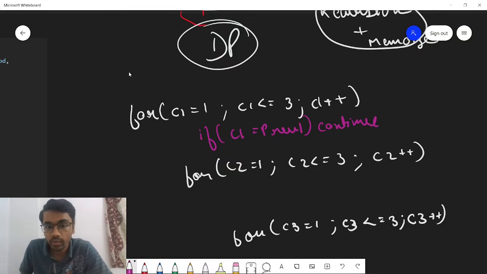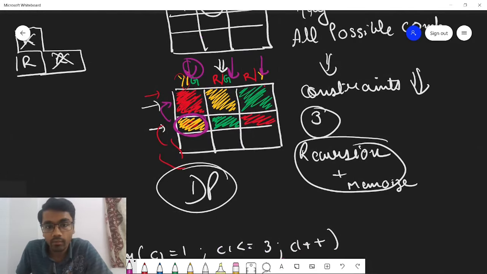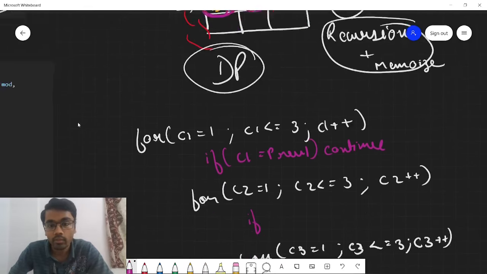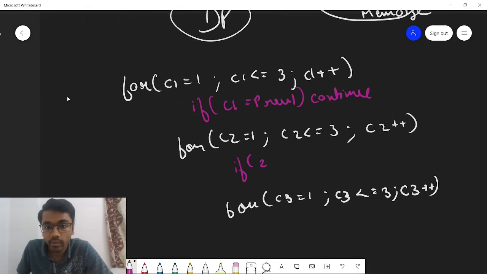Now when we put the second color, we need to check two conditions. When we are painting the second color, we need to check it with previous 2 as well as the C1, that is the color we have just chosen for the first cell. So it should not match with any of the two. So if C2 is equal to C1, that is just the previous cell that we have painted here, it should not match with this, as well as if C2 is equal to previous 2, then it should not match with this. So we will continue.